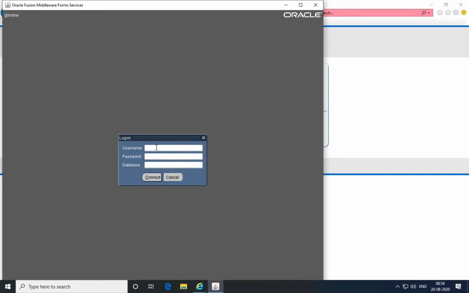Let us start by logging into the Oracle Clinical application using the login applet. Once you click on the connect button, it will validate your username and password against the respective database that you're trying to connect to. Click on connect.